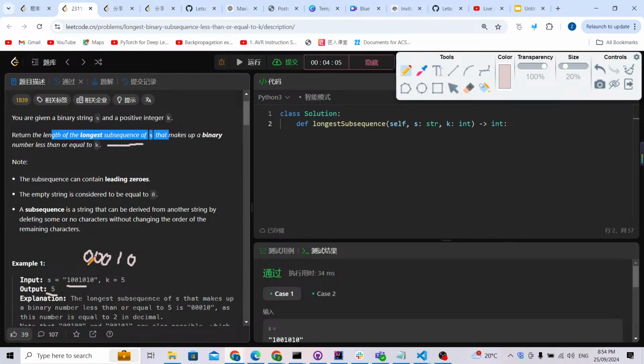Because we cannot find a longer one, maybe you want to add 1, but that's going to be bigger than k. We need to make sure that the binary number is going to be less than or equal to k. So this is the first example.